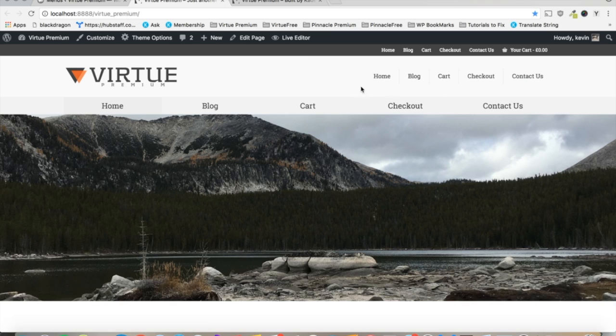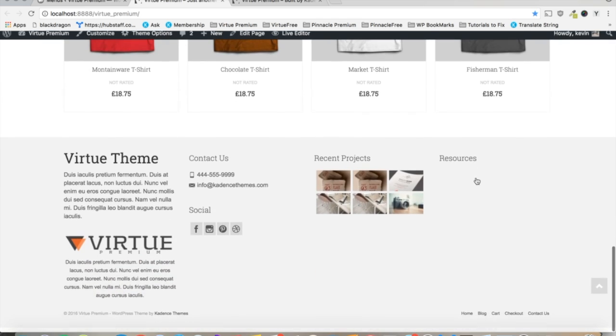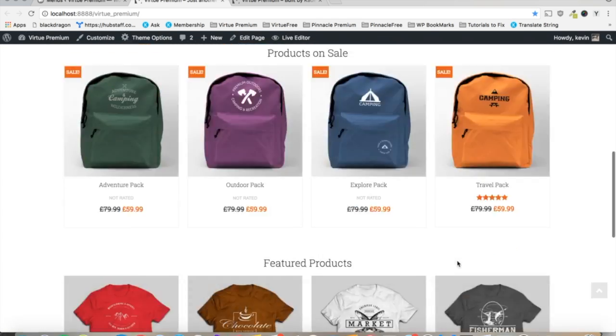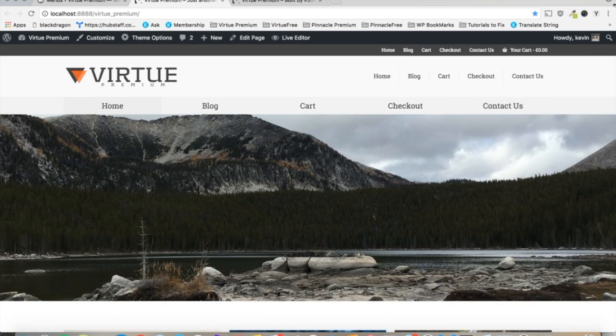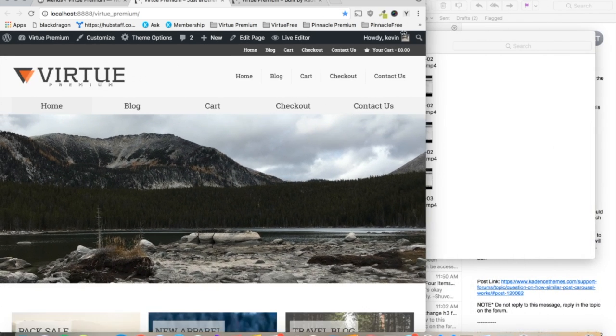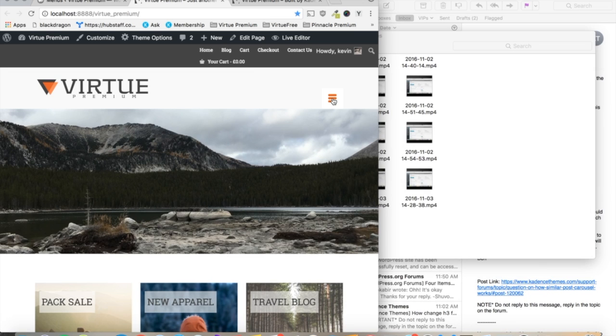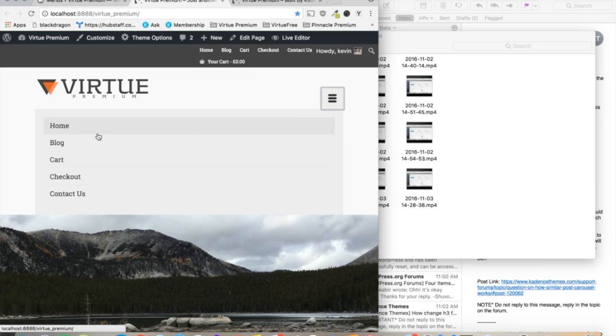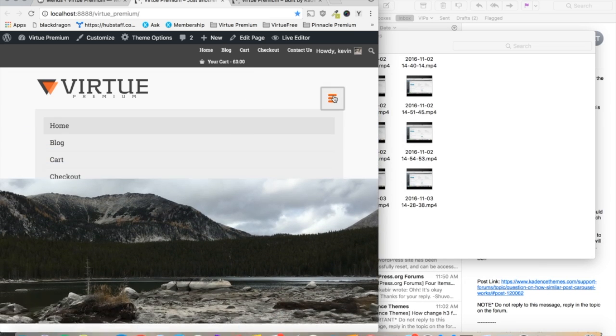And you can see up here is your primary navigation. Right here is your secondary navigation. Up here is your top bar navigation. And if we scroll to the bottom, you can see the footer navigation. And when we resize the window to be mobile size, it automatically places your mobile navigation in this drop-down box.